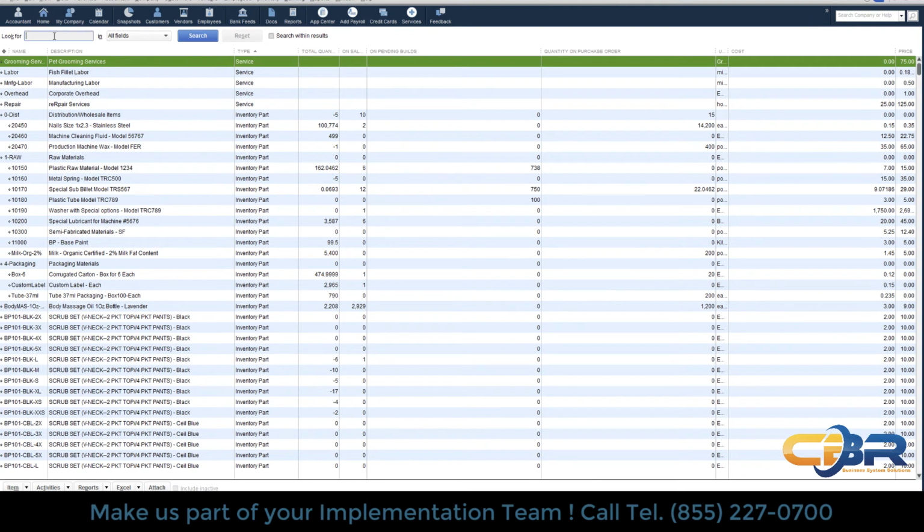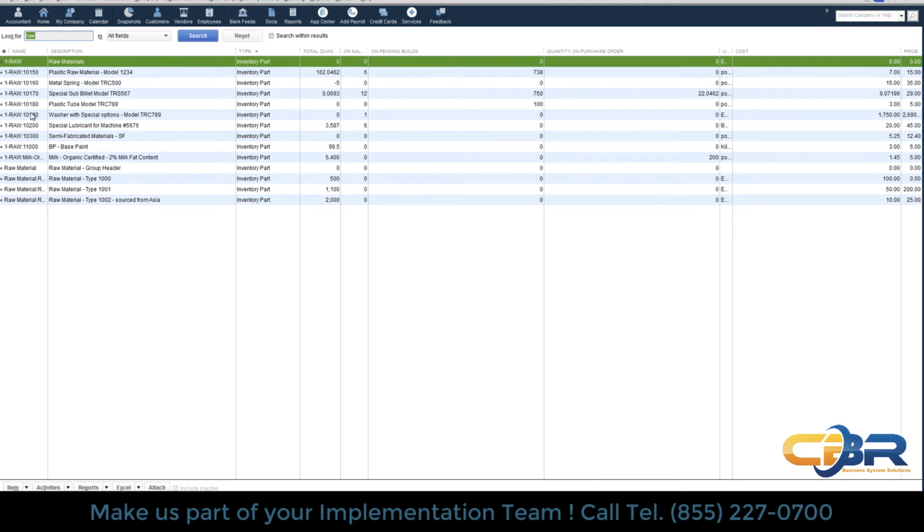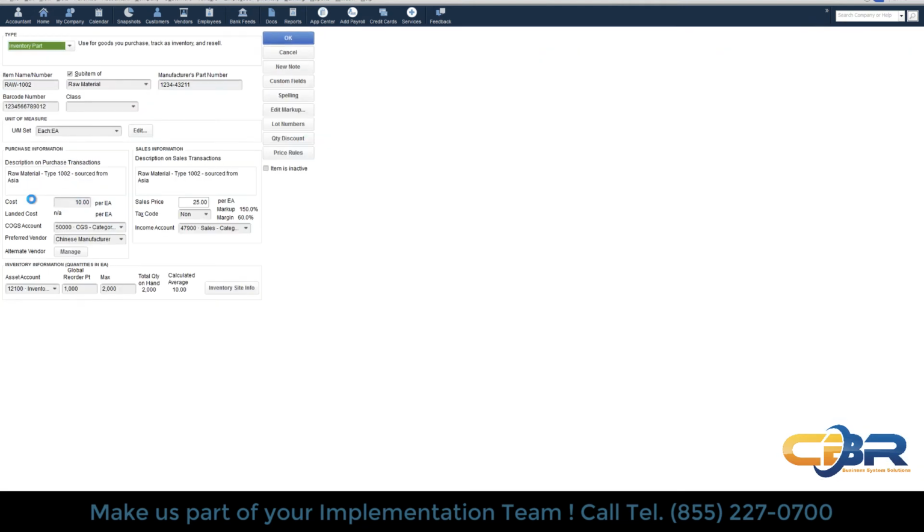So I'm going to pull up a raw item, some of the items we just set up. This is a brand new item, 1002. I haven't done any landed cost for this. I just put in the originating cost of $10 per each. As you can see, the landed cost is N/A. I haven't done the landed cost process for this item, but I'm going to revisit this item after we process the landed cost so you can see how that impacts this page thereafter.